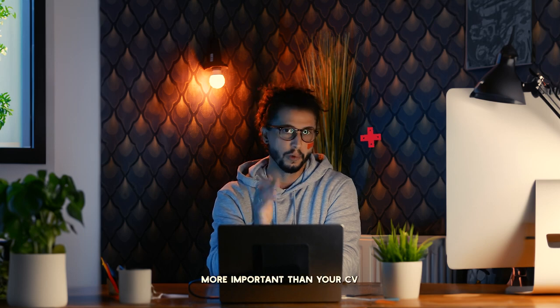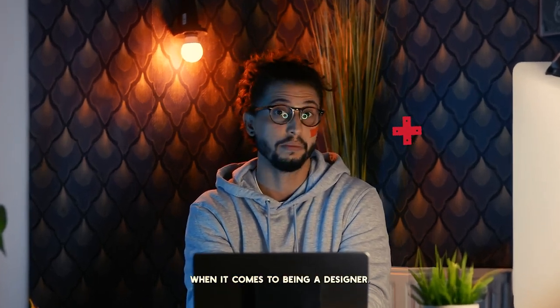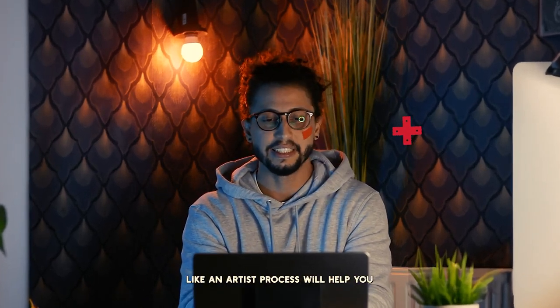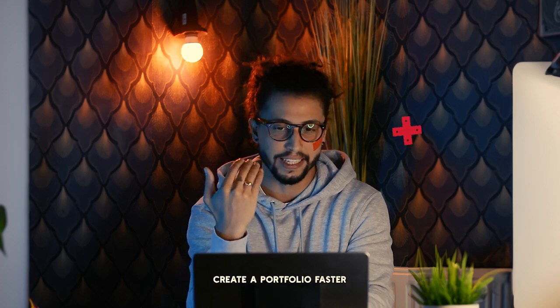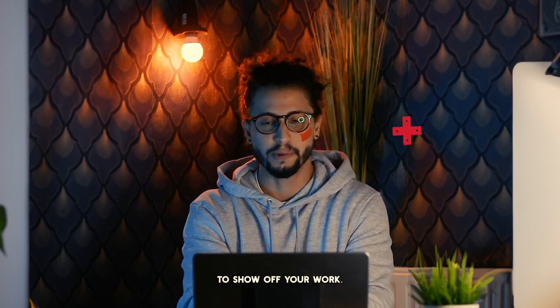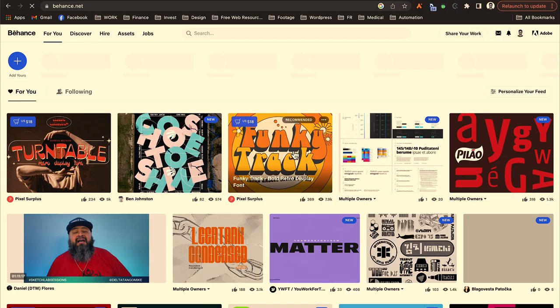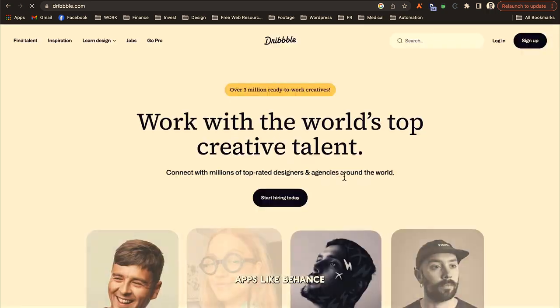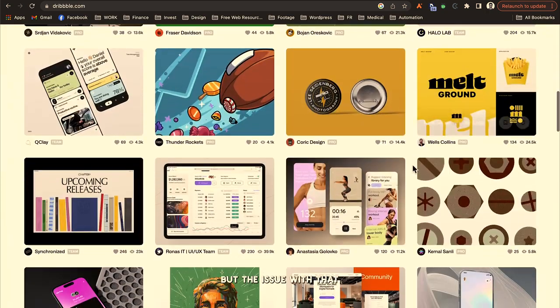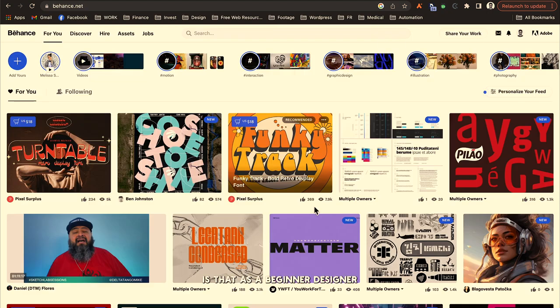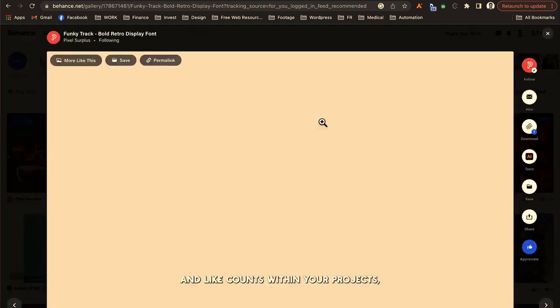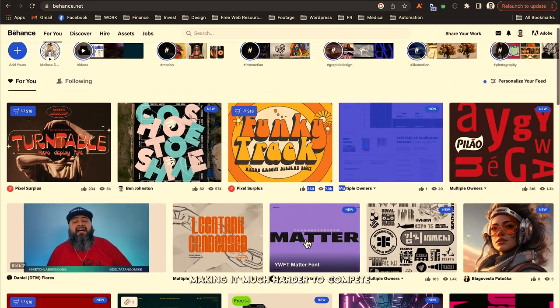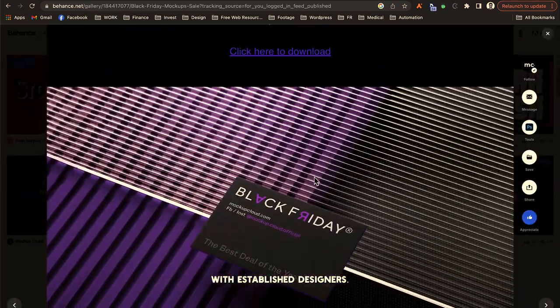Your portfolio is more important than your CV when it comes to being a designer. And the Steal Like an Artist process will help you create a portfolio faster to show off your work and start landing some clients. We'll be looking into this in a sec. You can hold your portfolio in static form with social networking apps like Behance or Dribbble, for example. But the issue I have with that is that as a beginner designer, you will be judged by the views and like counts within your project, making it much harder to compete with established designers, of course.